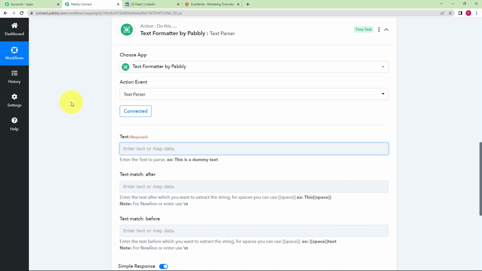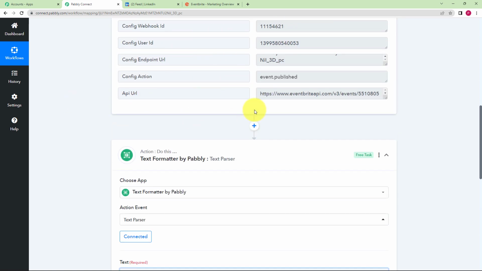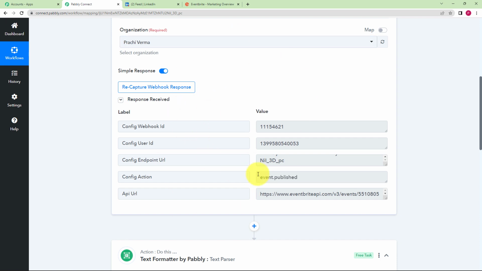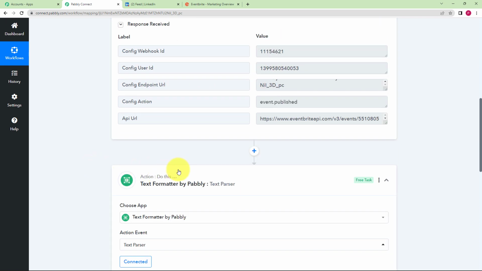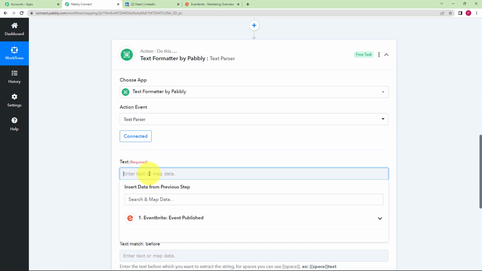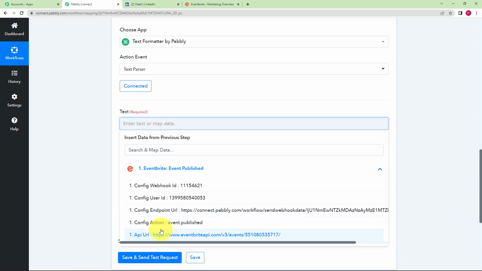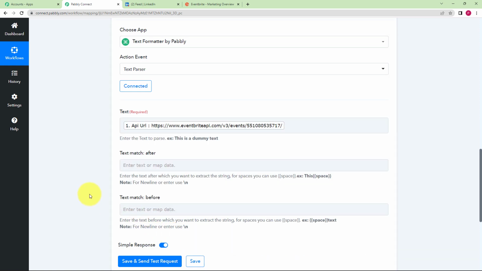Now what is mapping? Mapping is using the information of the prior step. Our earlier step was this, the trigger application. So you have to use the information that you received in this area to proceed in the next step. So the text that you are going to use is the API URL. Okay. Now text match, what you want.